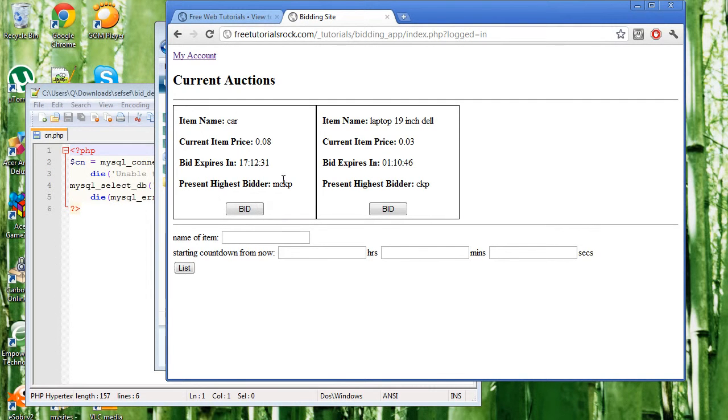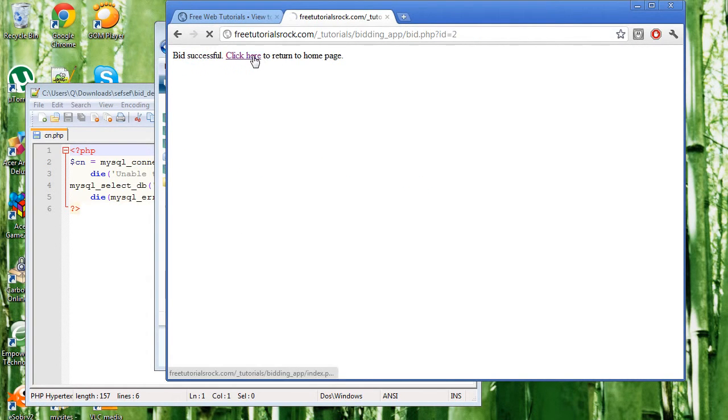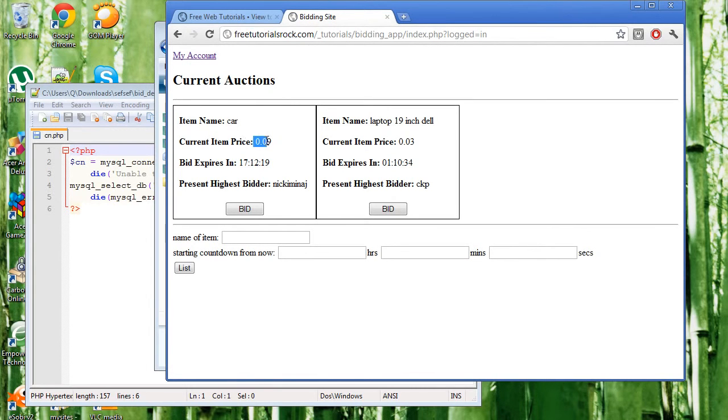Right now the item says MCKP. That's some random username I created before. And now if I bid on this, bid. Okay, there you go. Now this was 0.08 cents. I didn't even include the dollar sign. That's how lazy I am. But here it says Nicki Minaj, and that's the present highest bidder.